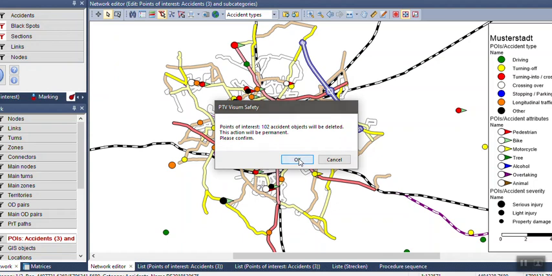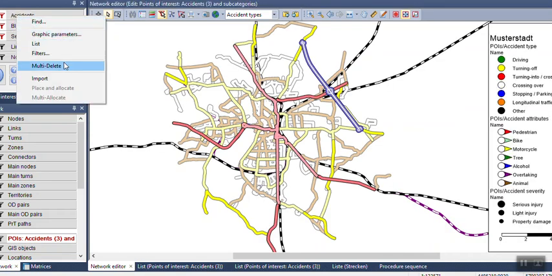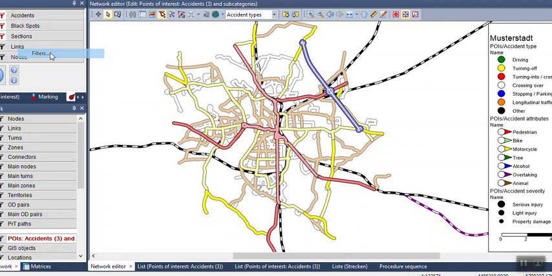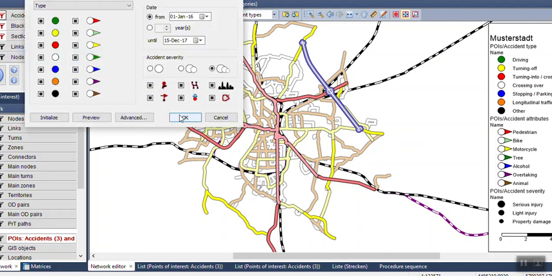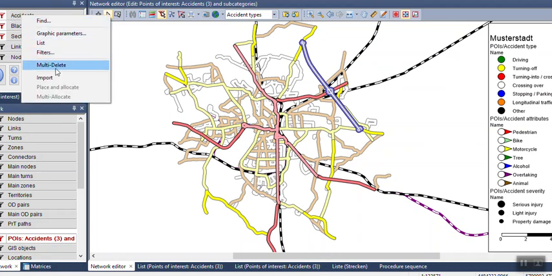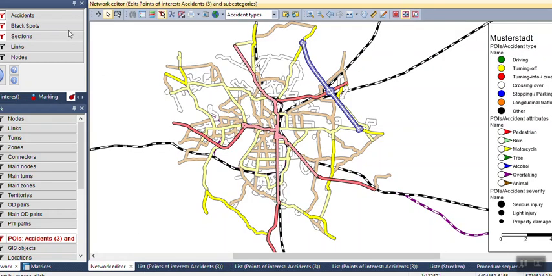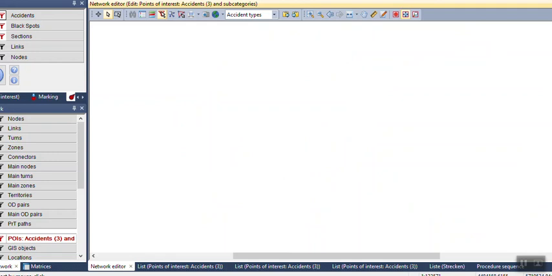To be honest, I have never done it. Let's see, if I click somewhere, accident plus accident, and I click somewhere, what happens? I can create a POI, category accident.